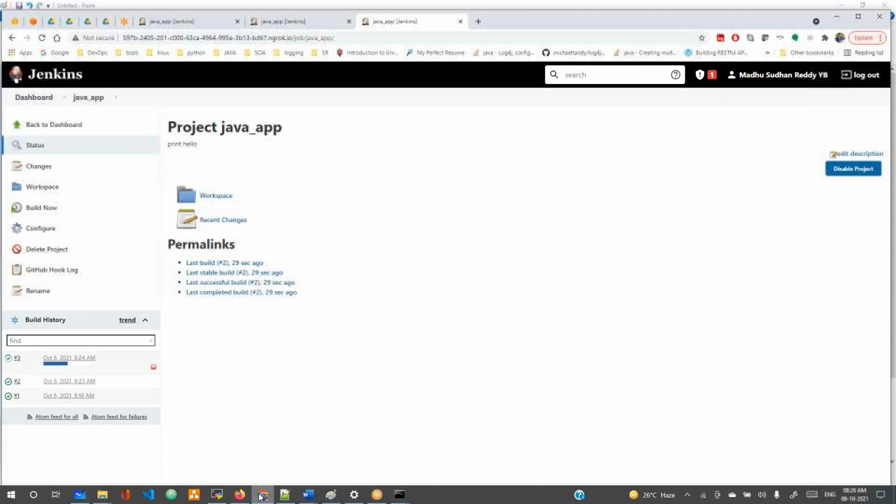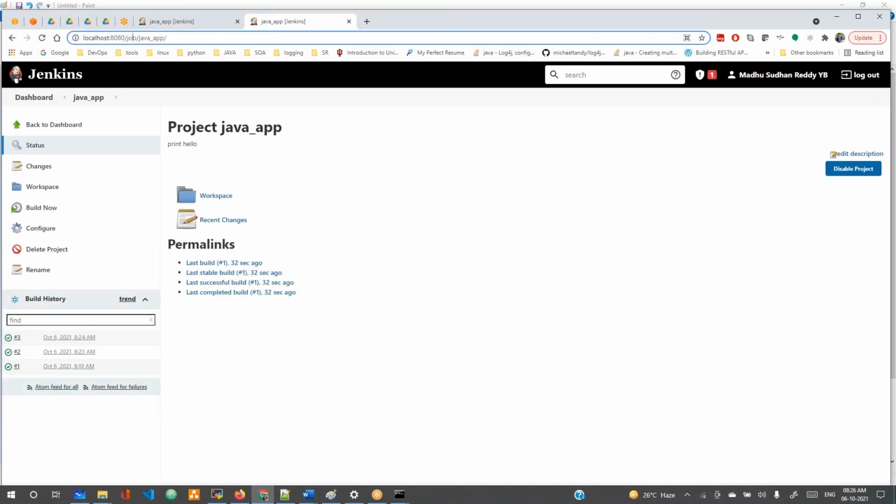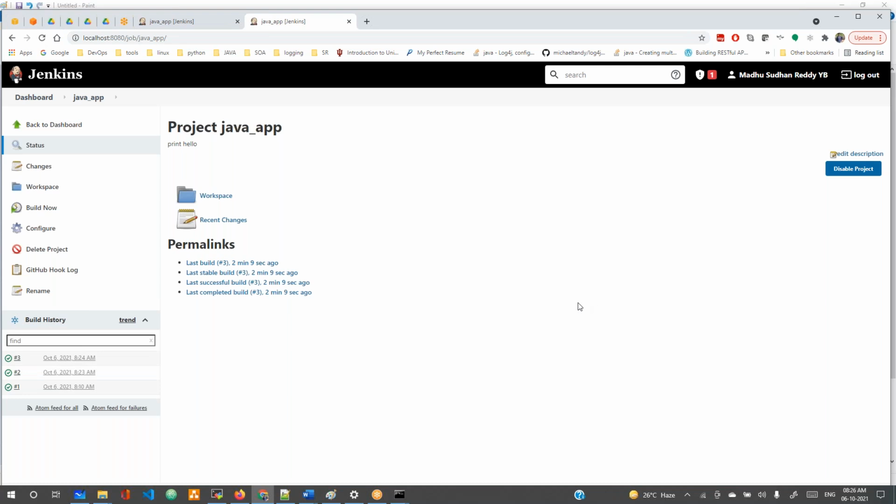Now, if I close this, it won't work. If you stop this ngrok server, it won't work anymore. The tunnel is closed. Then even this webhook won't work this time. Later, if any changes are made, it won't work for your localhost. The ngrok should be up and running in your system. Fine, that's all about it.